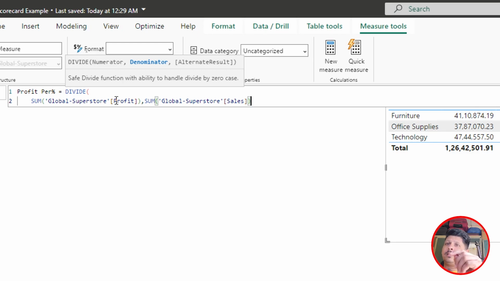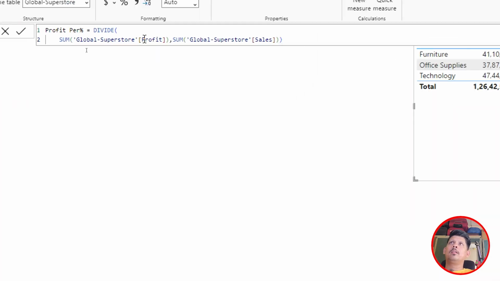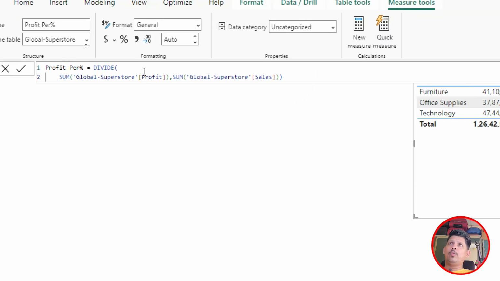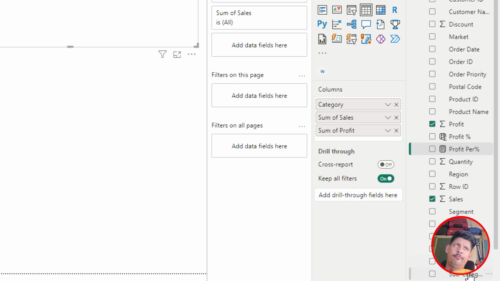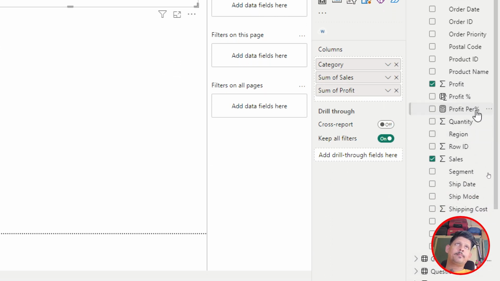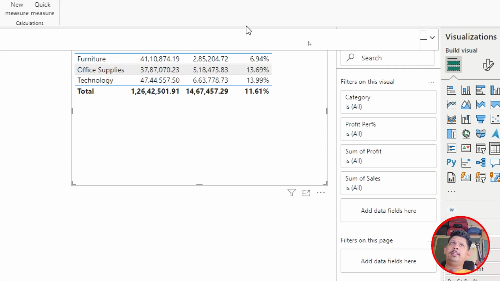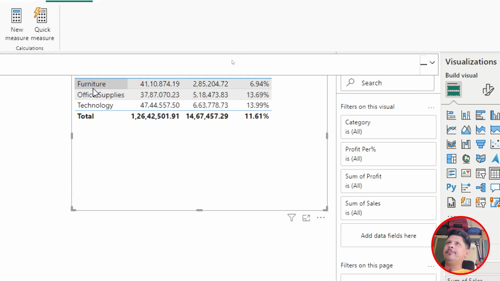Now when I get this thing and say enter, I'll get my percentage calculated. I'll just convert into a percentage, so I'll get the percentage output, and here we can see profit percentage column will appear over here. Let me take this profit percentage column in my calculation and see what we're getting. Now you can see I'm getting furniture. Furniture is gaining 6.94% of profit, where office supply is getting 13.69 and technology is getting 13.99 of the total.